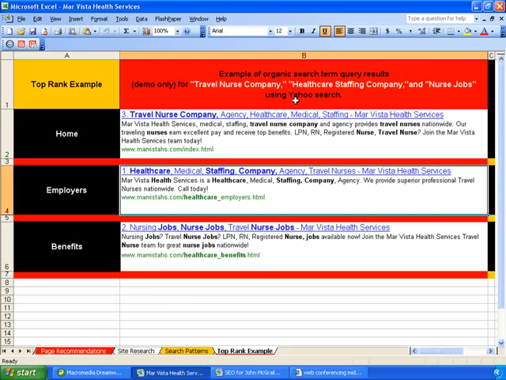If a user typed in travel nurse company, healthcare staffing company, and nurse jobs using Yahoo search, this is how you may show up. And so I put in, say, a page ranking of 3, and I show them that this is how they would show up in the SERPs if it was a perfect ideal world. They would have a ranking of 3.